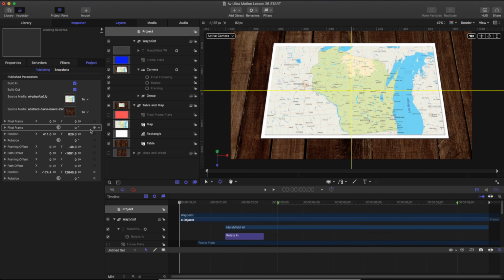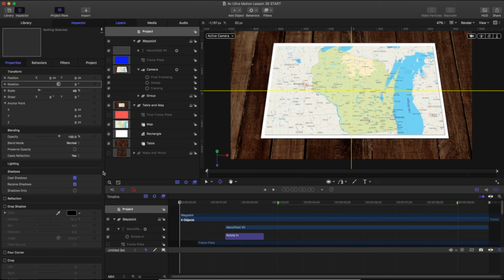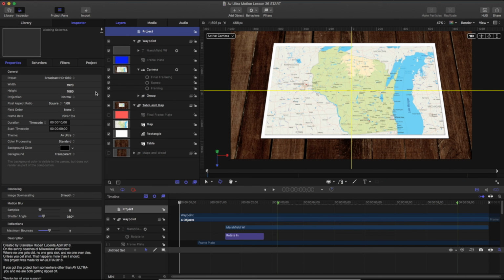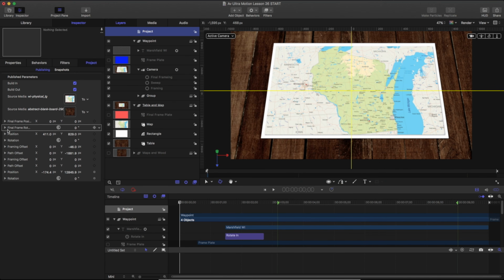But if I didn't know what those were, I can always go back, right click, and reveal the original parameter. And that's going to tell me, oh, hey, this was the rotation for the final frame plate. That's why typically I'll go back, and as soon as I publish something, I'll jump into my project and rename it because I might be choosing lots of different things.